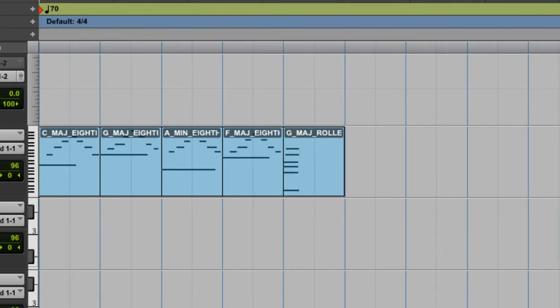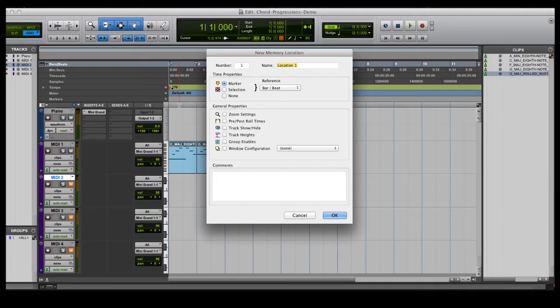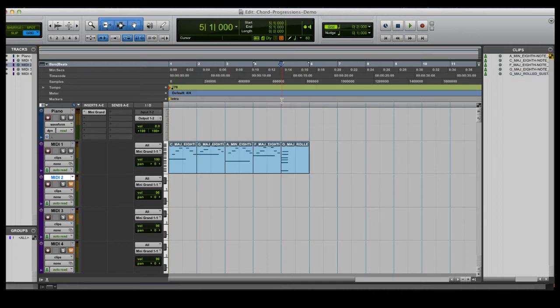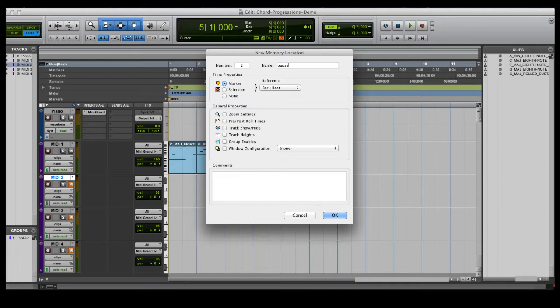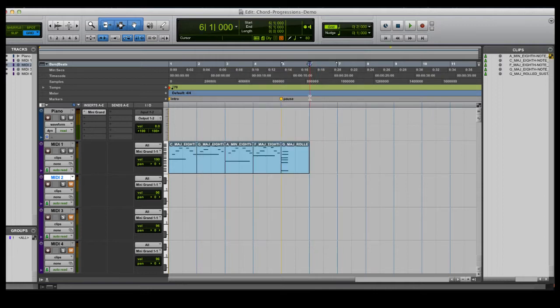And I'll throw in some markers real quick to keep track of where we're at. I'll put an intro marker. I'll add a marker for this pause break. And I'll add another marker for where the verse starts.